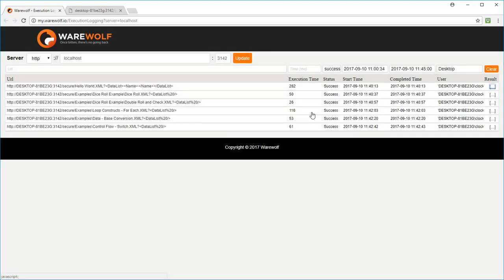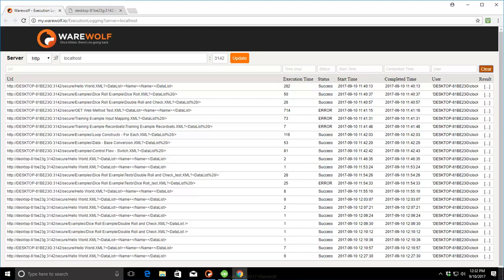To reset your execution log, click Clear. The filters will now be set to their original state.